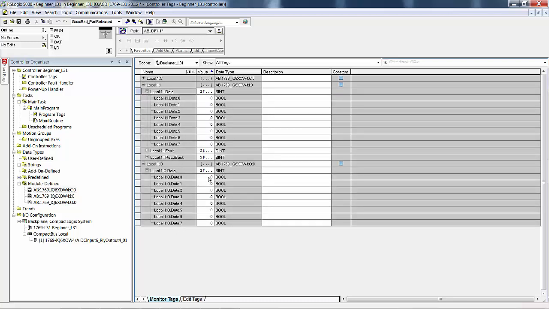I can go in and change the state of that bit memory to 1 by selecting it and typing in a 1. If this project were online, downloaded to the controller, and the controller were in the run mode, that 1 that I just put in that memory location influences the state of that screw terminal that it represents, which means that I/O module would have applied voltage to screw terminal 0, and if there was something hooked to that screw terminal, like a solenoid valve or a light, it would energize.